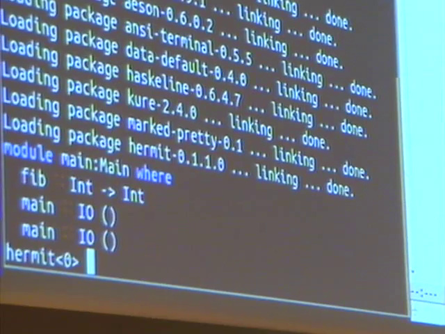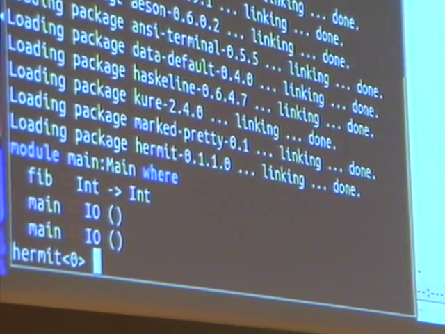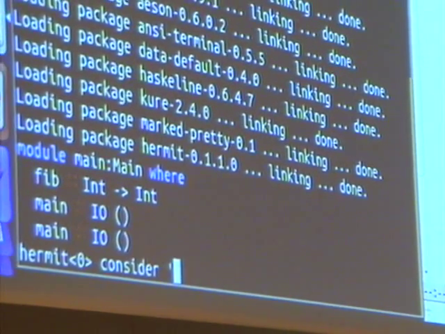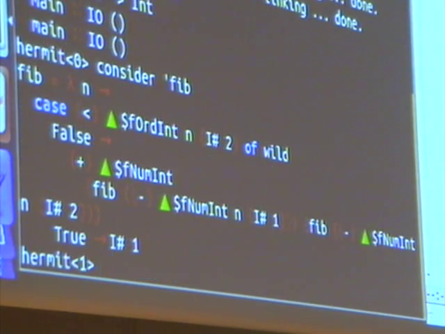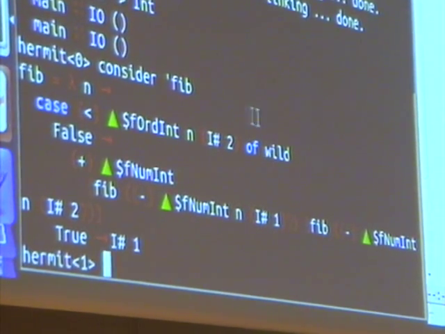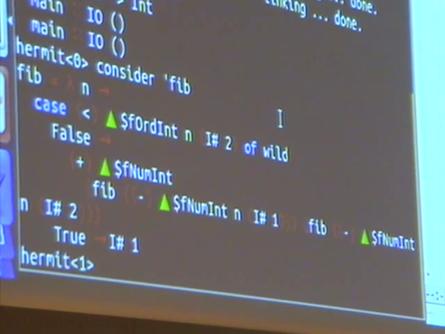So I was interested in the fib function. So I'm going to tell HERMIT I want to consider the fib function. And this will just zoom me into the fib function. There we go. So what we're looking at now is GHC Core, or at least our pretty printed version of GHC Core. So some surface syntax has been compiled away, so the if then else has been replaced with a case.